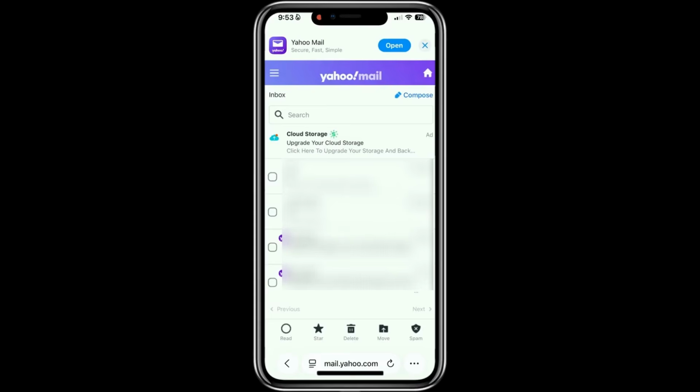The best part is that this change stays applied across devices. So even if you open Yahoo Mail later on another phone, tablet, or computer browser, it will continue loading in the classic view without any extra steps.